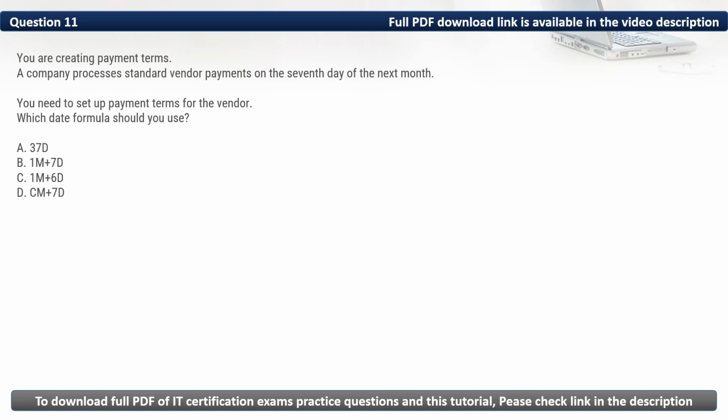Question 11. You are creating payment terms. A company processes standard vendor payments on the seventh day of the next month. You need to set up payment terms for the vendor. Which date formula should you use?